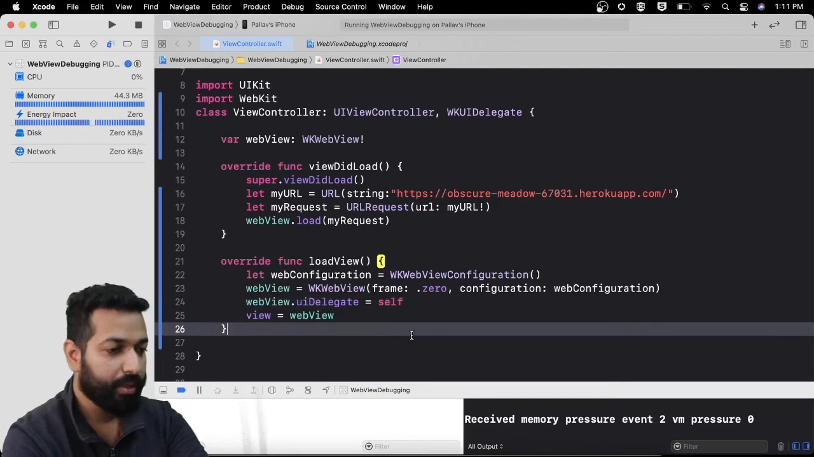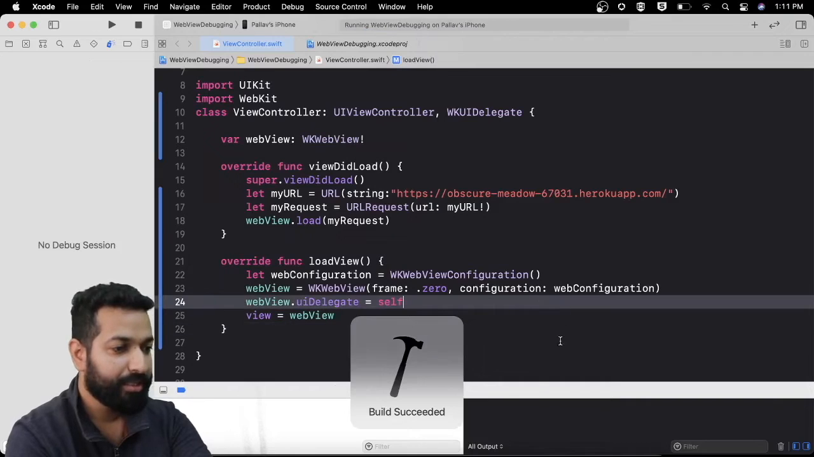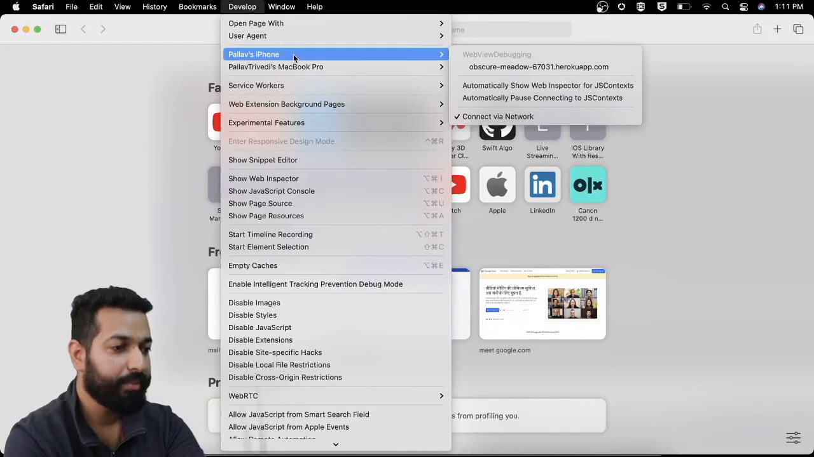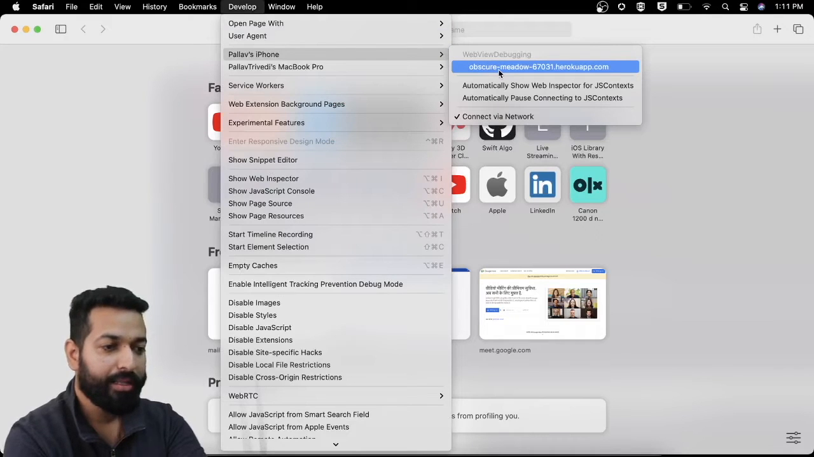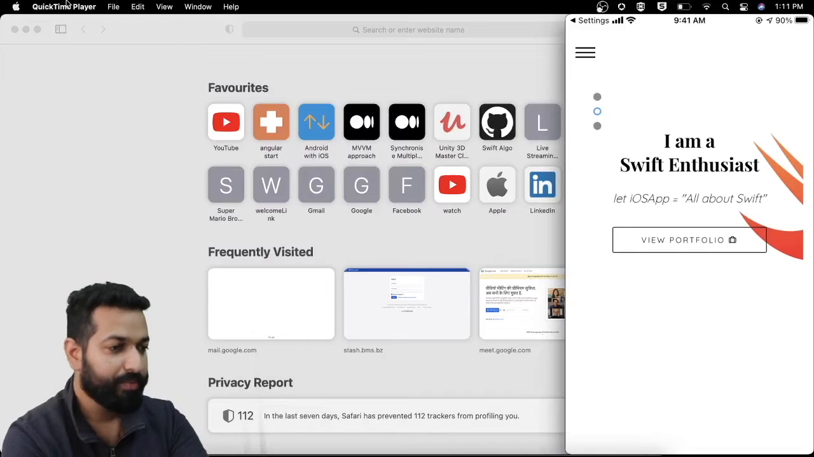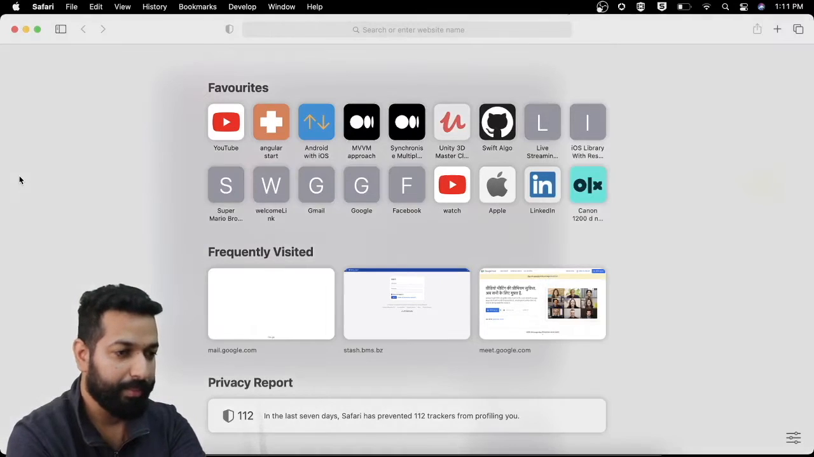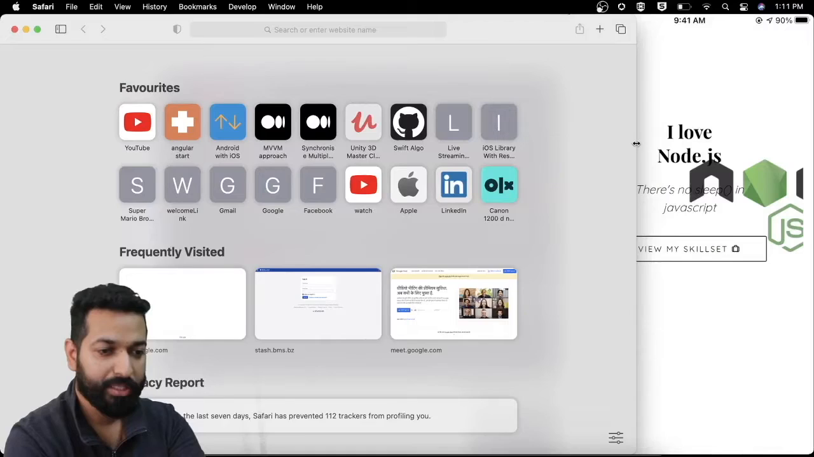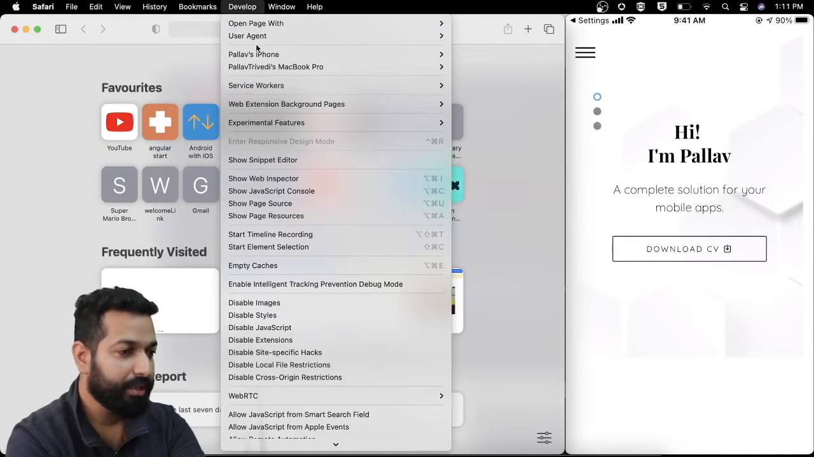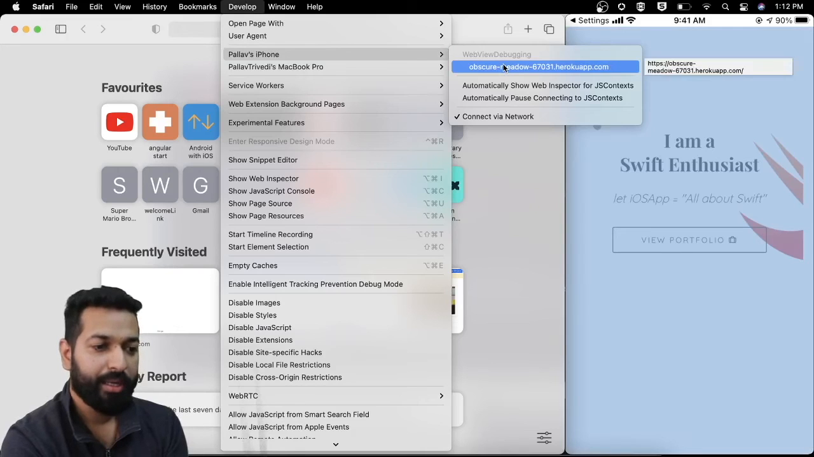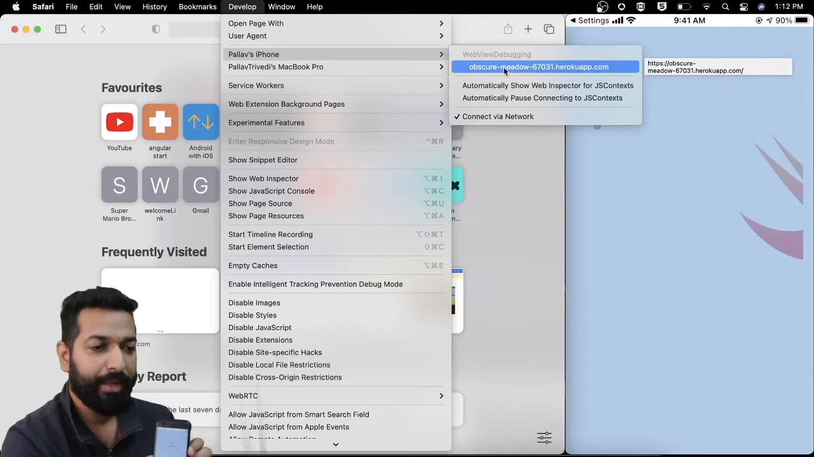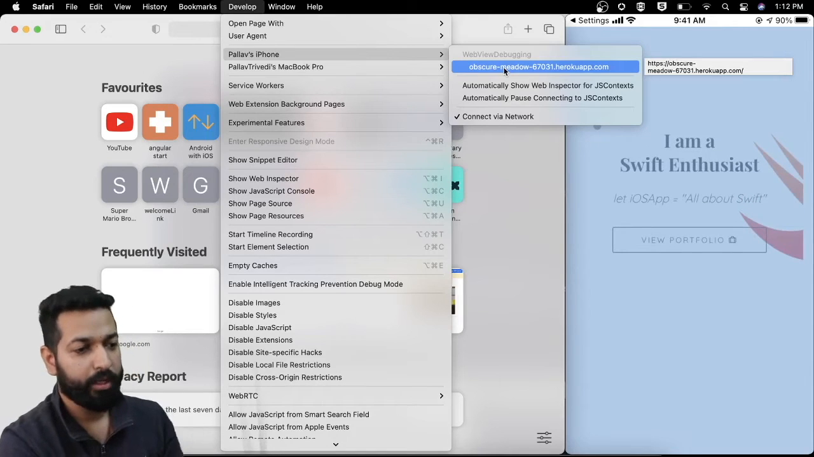I'll just run it once. And now let's go to Safari, Develop, our iPhone. And this is the web page that is loaded. If I show this phone here, maybe I'll have to split the windows slightly. Okay. So you see that when I hover over this option, our web view is getting highlighted. This confirms that this is the page that we are looking for, that we need to debug.